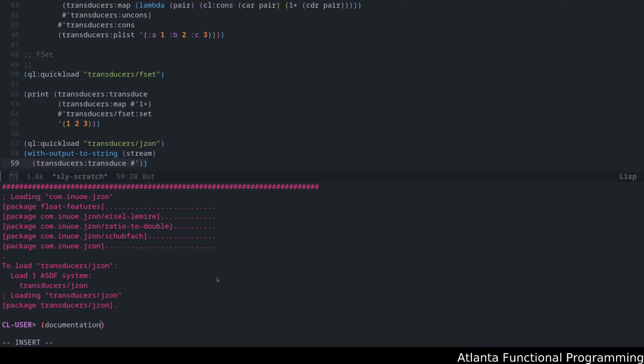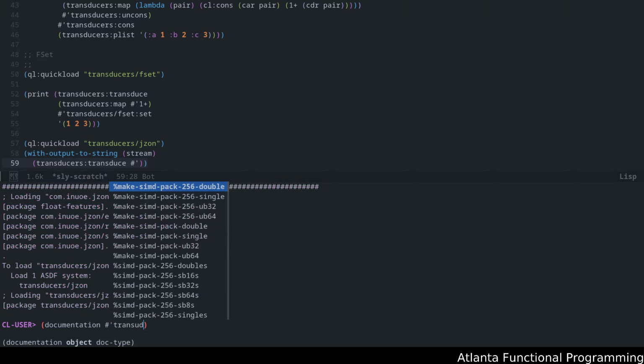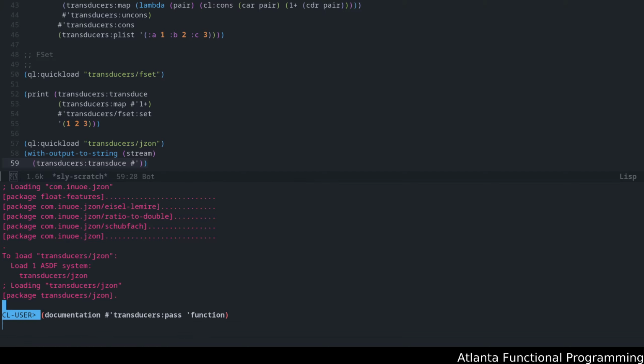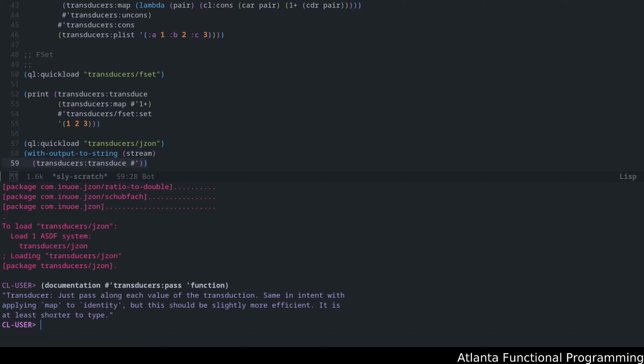Yeah, it's just pass. Okay, so if we go look at the transducers pass function, let's see what happens. So you can see that all it does is it simply is like an identity function, right? It's just passing along each value to the transduction. Okay.